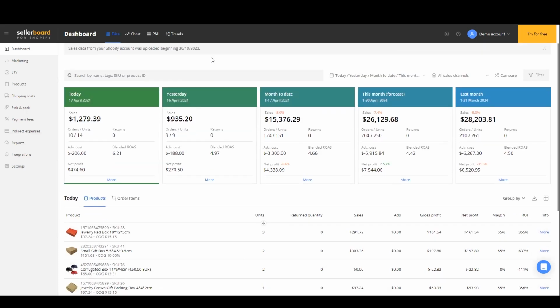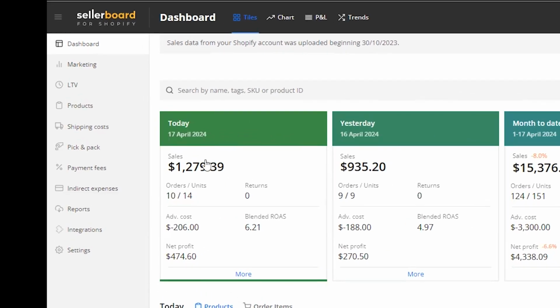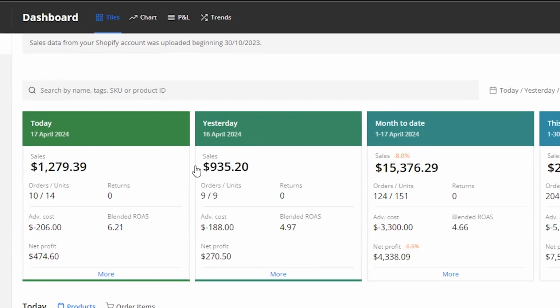Right now, let's see what the tile view offers you. So you basically have these tiles up here. Each tile represents a certain time frame, and these tiles are customizable, so you can always select which time frame you want to see in a specific tile. For instance, this one is set for today right now. So you have the sales, the number of orders, returns, advertising costs, net profit for this specific day, and you can compare it to another date, like for instance to yesterday, and see where I'm going, what's the dynamic.